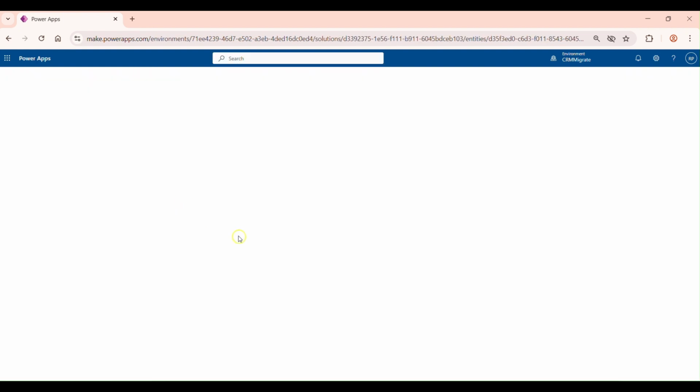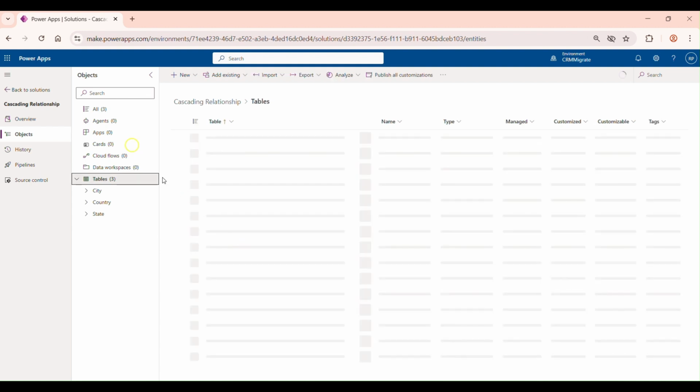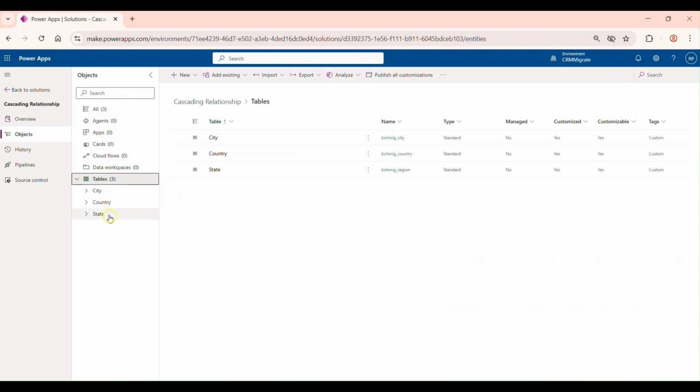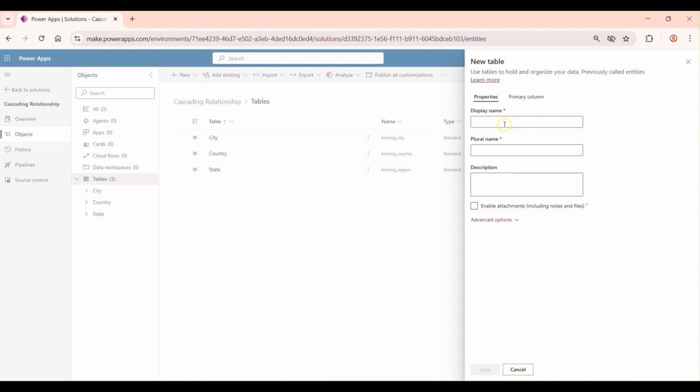Now I'll create one master table, because I'm going to use a master table. When one value is selected, another value should populate below it, and below that another value should populate, based on a hierarchy model. So I'll create a new table and name this table master table. I'll save this one.